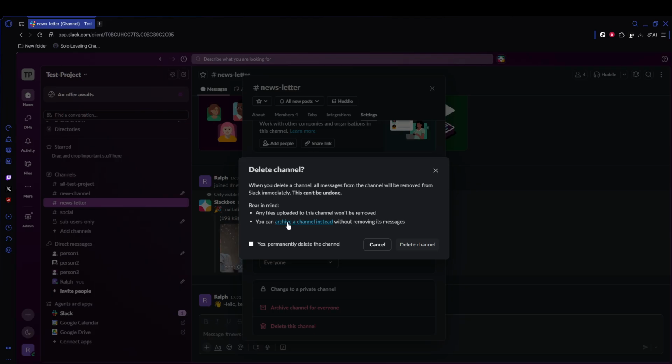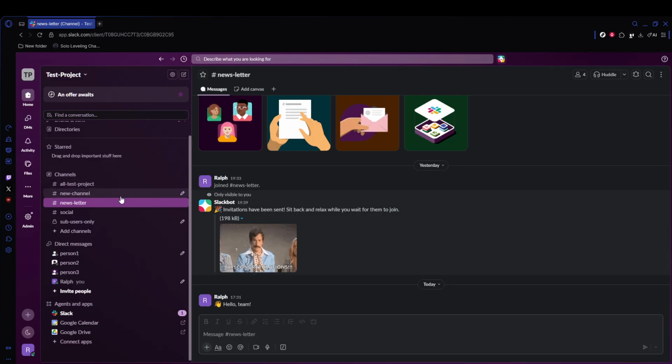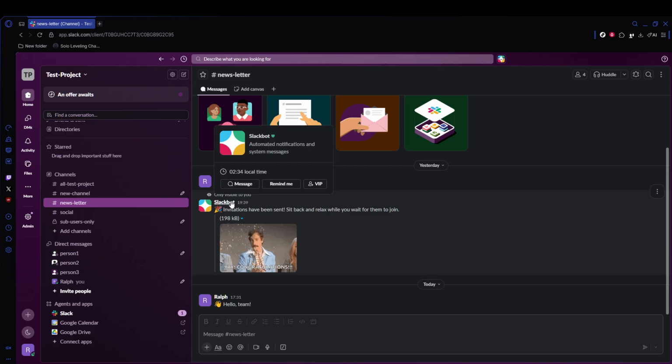When you see the red option labeled Delete this channel, click it. Slack will immediately show a confirmation prompt because this is a destructive action. In that confirmation window, check the box that says, "Yes, permanently delete this channel and its files." That checkbox is Slack's way of making sure you understand that the deletion cannot be undone. Finally, click the red Delete Channel button to confirm.